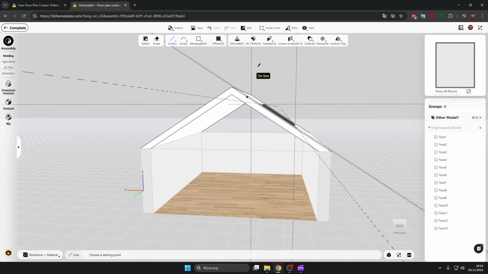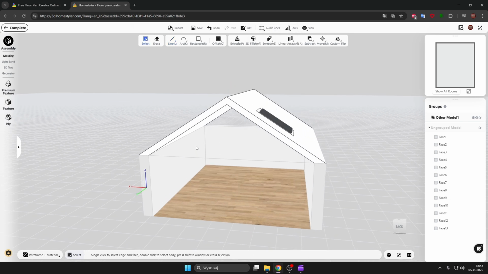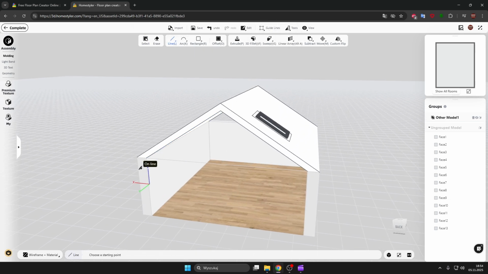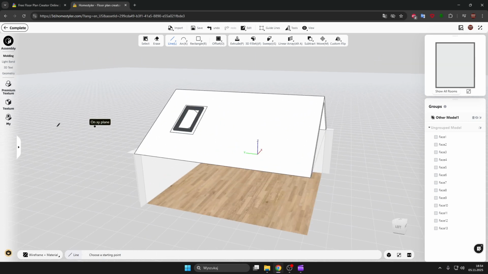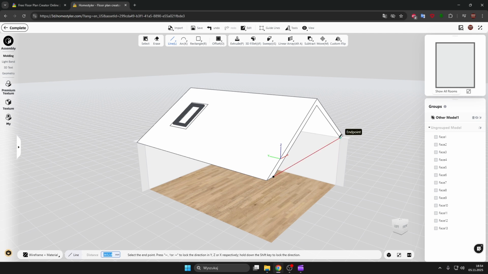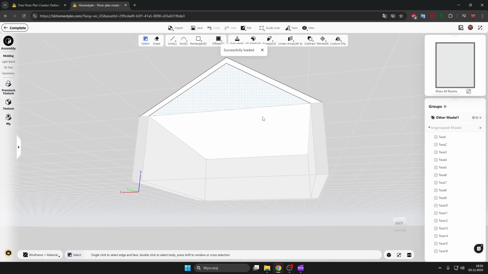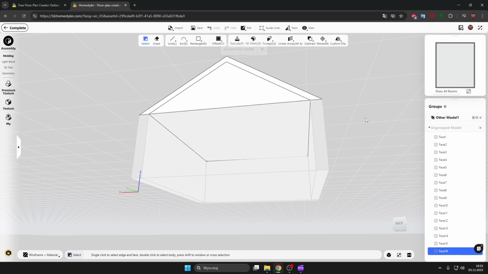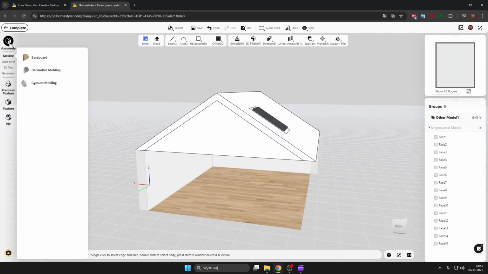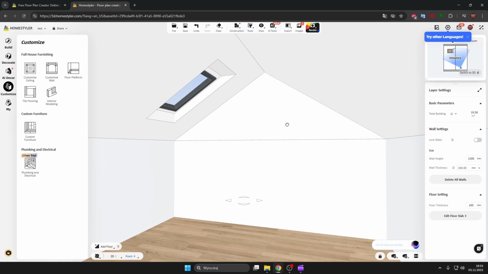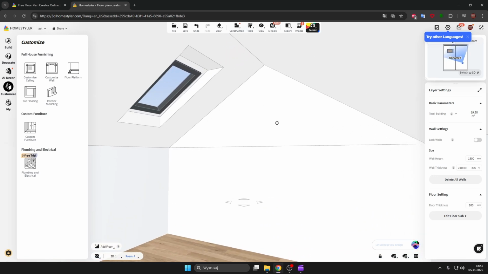We need to create a triangular shape of the missing wall. Pick the Line tool and draw the wall. At the end, just remove the ceiling plane which was created when we made the triangular wall. The roof is complete. Thank you for watching.